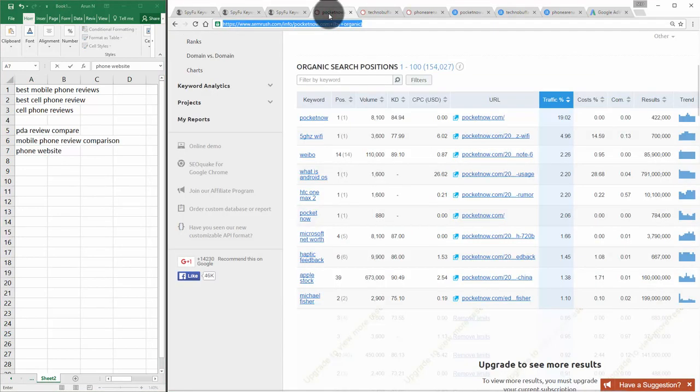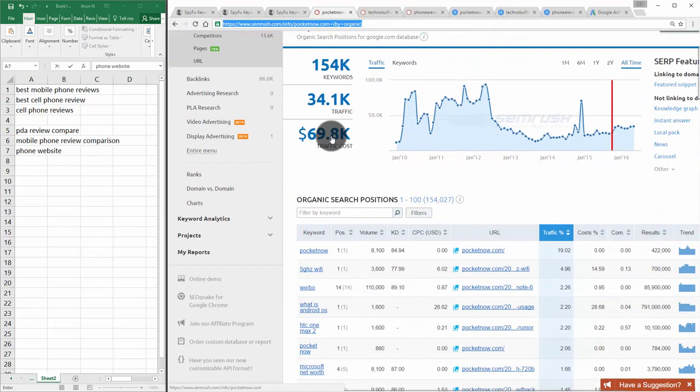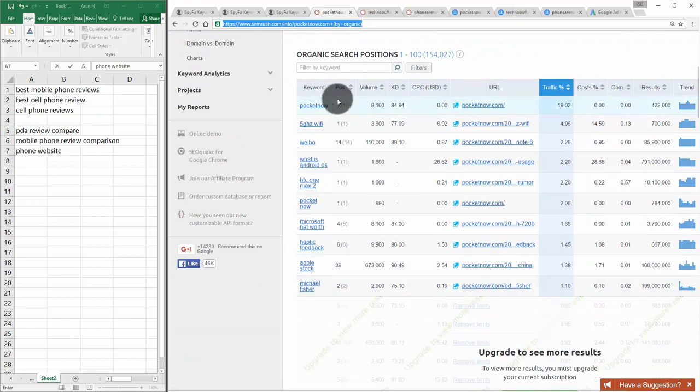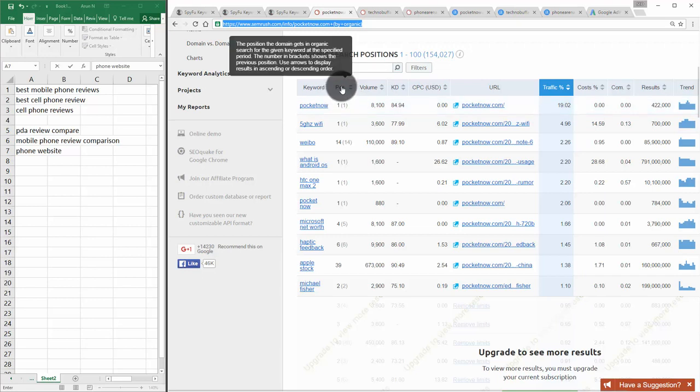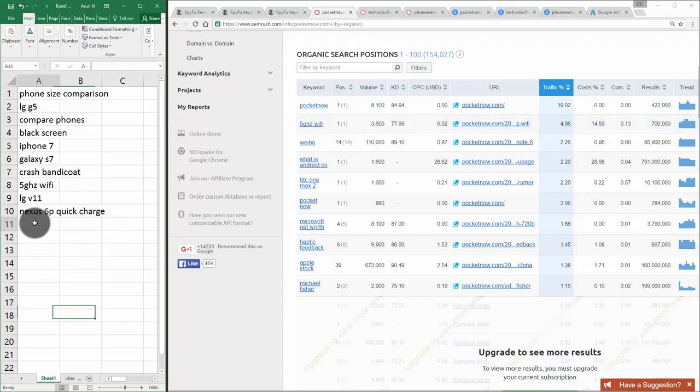Now let's move on to the next tool, that is SEMrush. Here when you click on organic search and positions, you will get these keywords. As I said, you need to specifically choose keywords based on volume and competition, which you can determine using this position column. We have already added 5 GHz Wi-Fi, so let me add HTC One Max 2. What is Android OS? Haptic feedback.